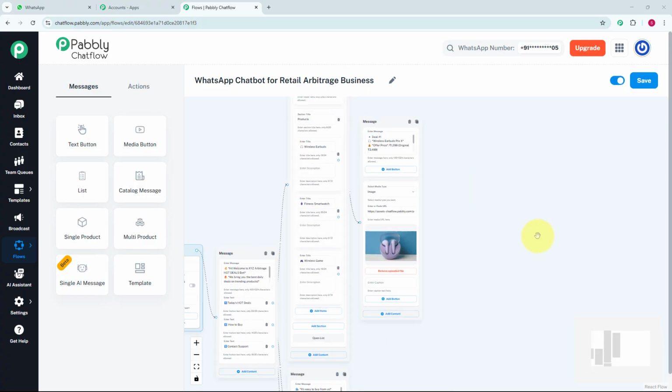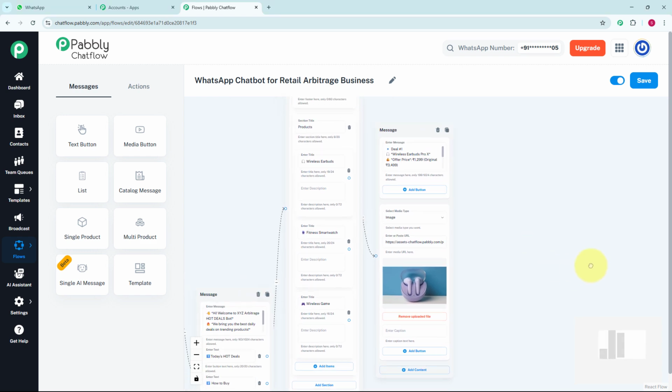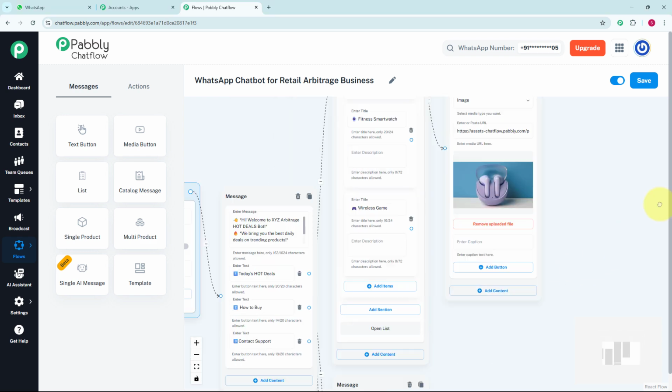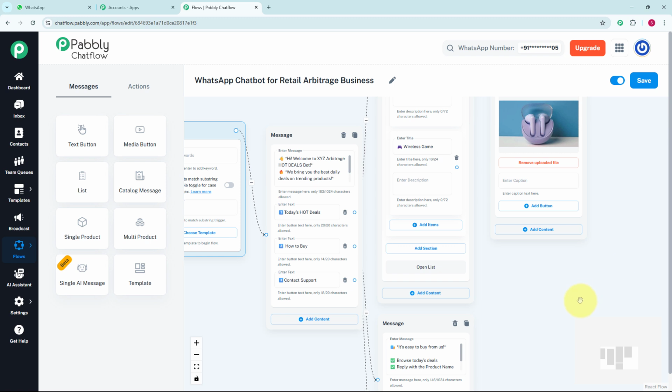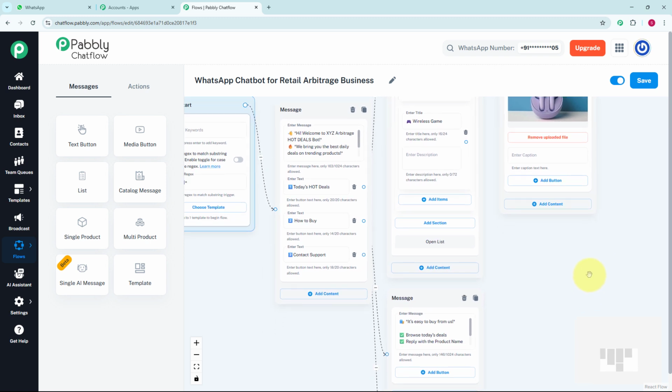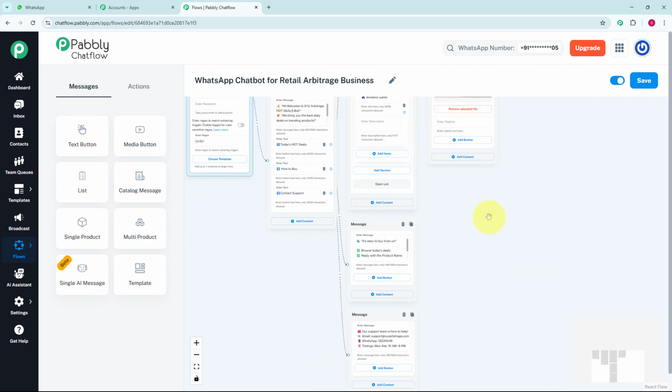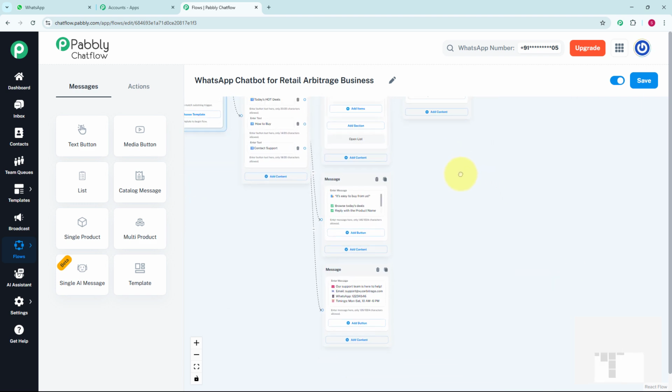So in this video we are going to learn how to create a WhatsApp chatbot for retail arbitrage business. So this chatbot will help you to stay connected with your customers by providing them daily deals and provide them the process of how to buy the products and help them to contact you. So this chatbot will help you to save your time by reducing your manual workload.